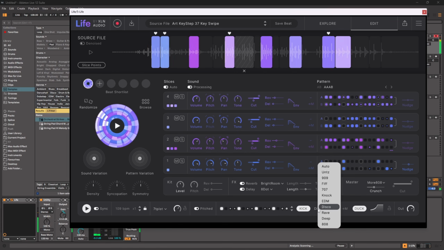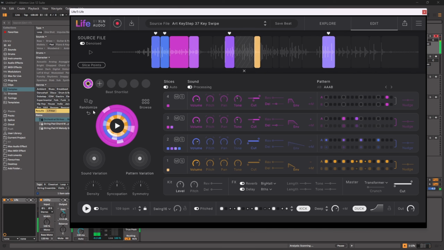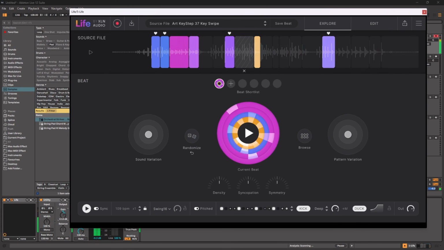So if we long hold, we've also got different kick drums we can use. Denoise the file as well. So on here, this half of the edit page, you've basically got what you've got in your explore section.